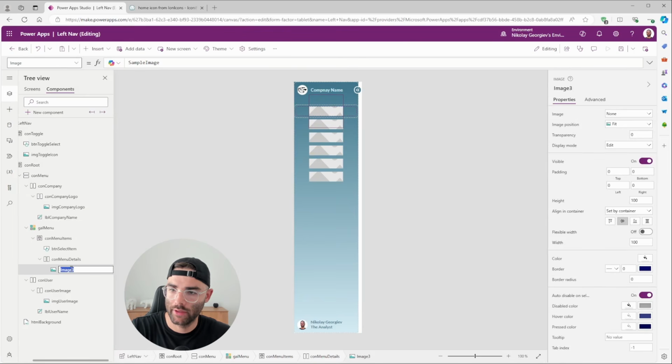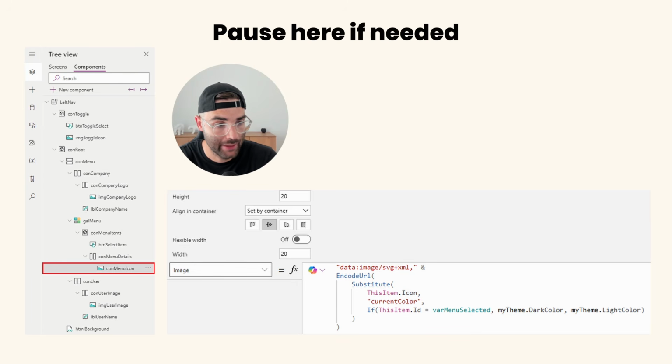And let's title this IMG menu icon. We're going to set its height to 20. Align in container is going to be center. Flexible width will be off. The width will be set to 20. And for the image property, we'll paste in this code.